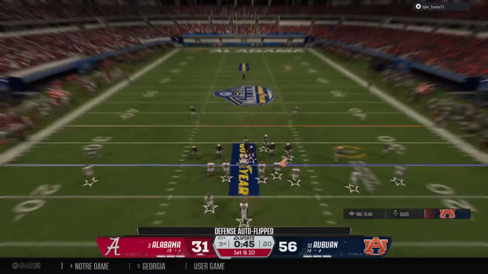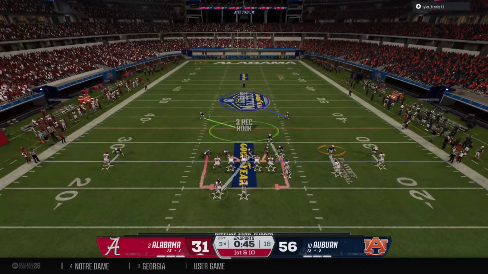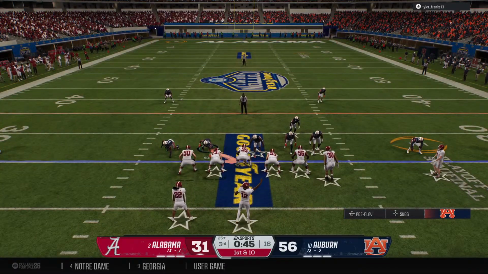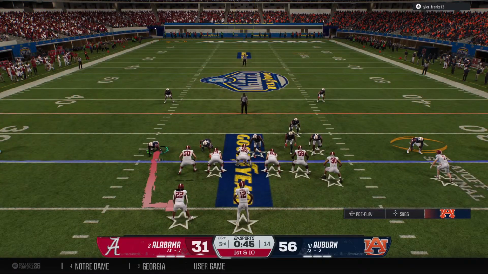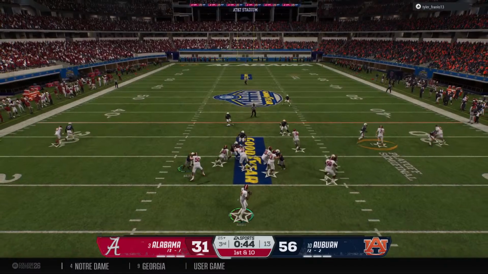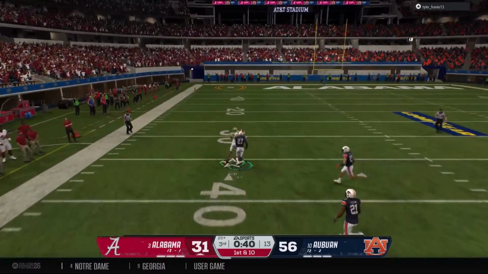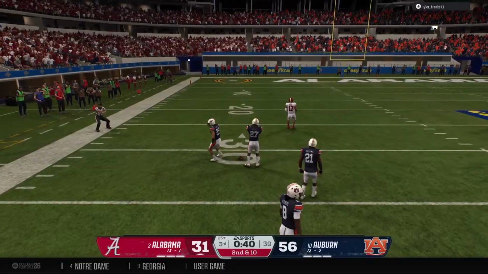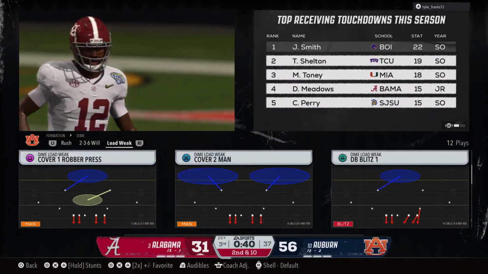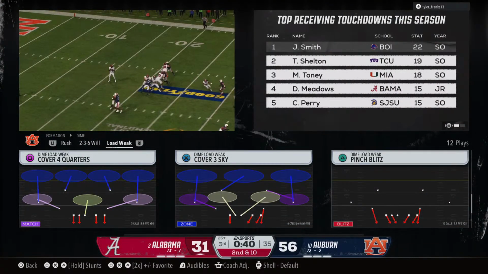And the first play of the drive now from the 25. To throw, it's Russell. Looking deep downfield to the left. And the pass is dropped incomplete. Would have had a huge gain. Took his eye off the ball.